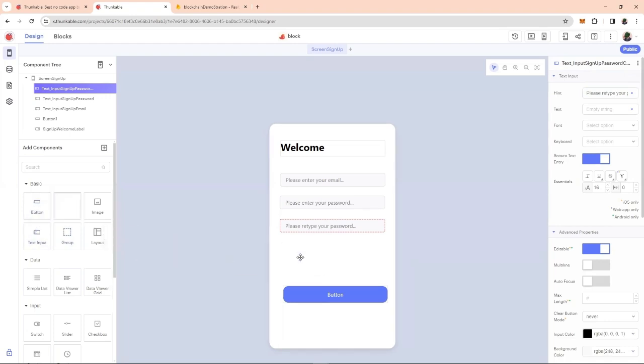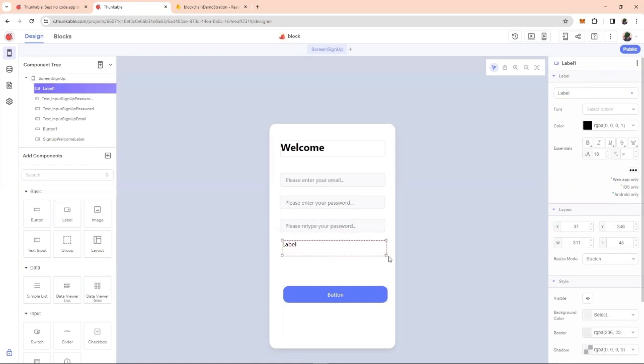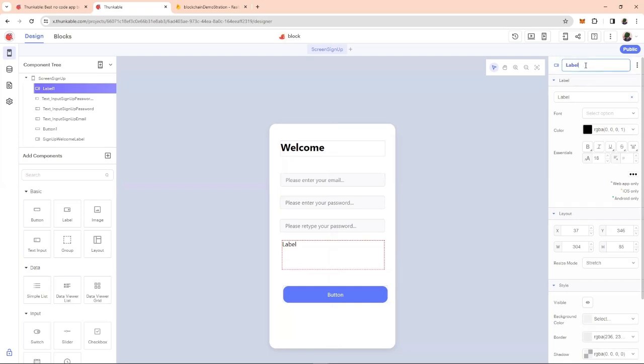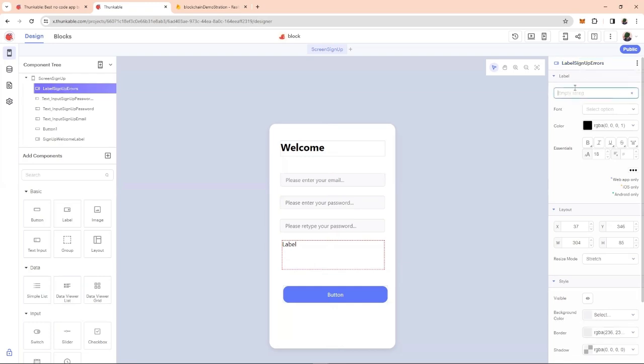And then from there, I want another label, right? And the function of this label is to show errors, right? In our sign up process. Okay. So I'll just put it like that. And I'm going to call this sign up errors. And I don't want anything to be there, so I'll just remove that. It's going to be an empty string. Okay. And as you can see, it's starting to look like a sign up page.